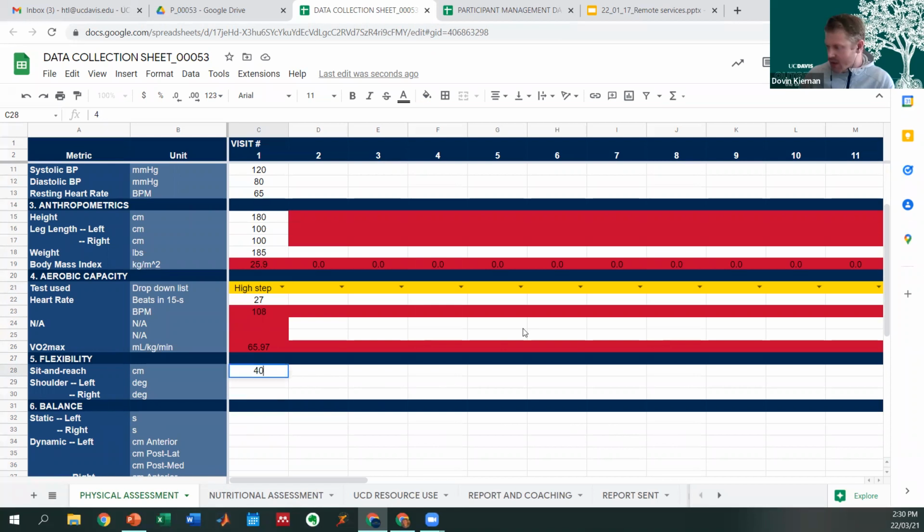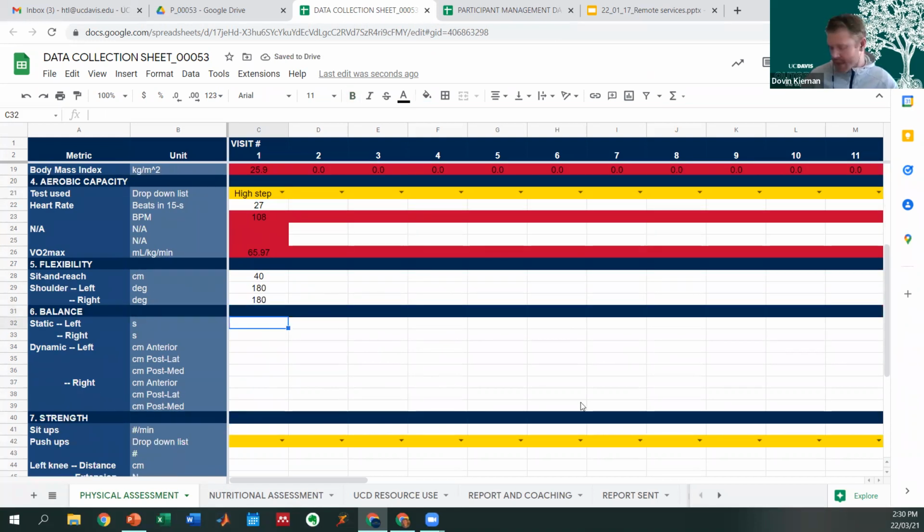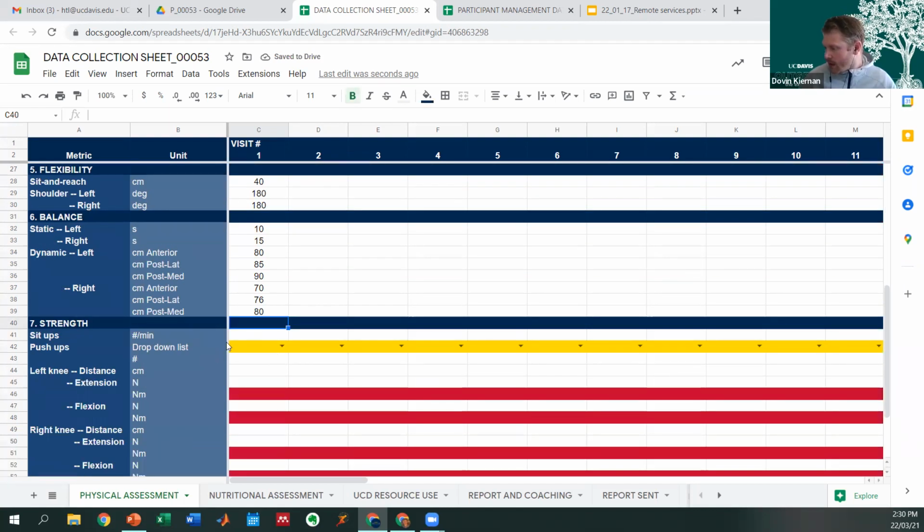So we'll say sit and reach 40 centimeters, 180 degrees, left and right shoulder flexibility. Balance: it's asking you for the time in seconds that they could stand in their static posture, and the distance that they could reach in their dynamic standing posture. So again, I'm just totally making up data here, just so that I can show you what this looks like at the end. Next station you go on to is strength.